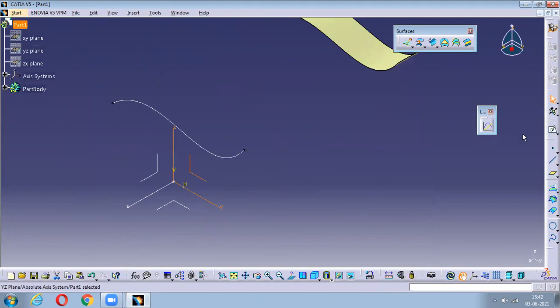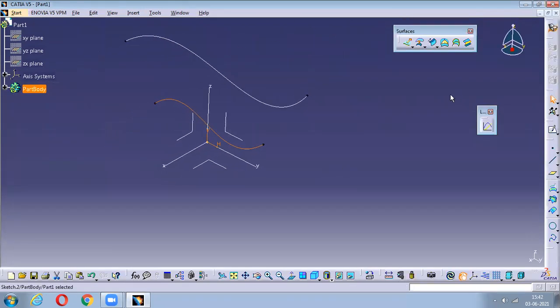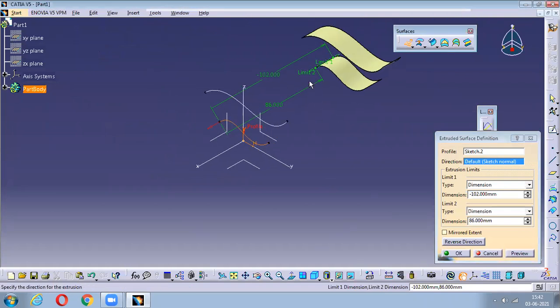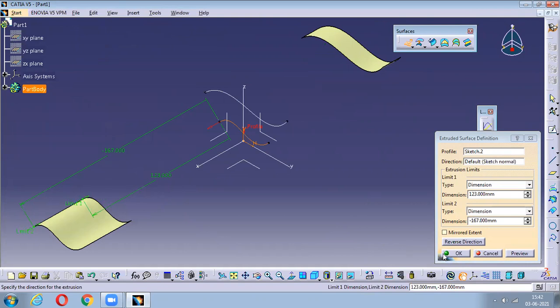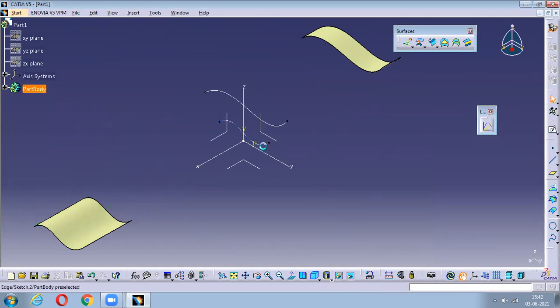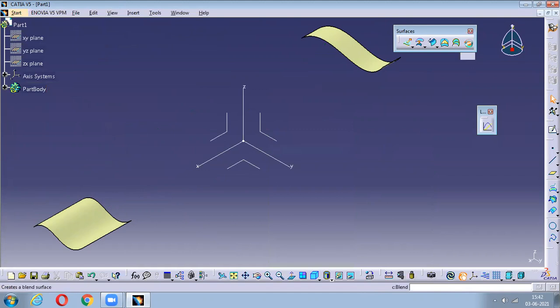Now I'll go with the same plane here and create a profile a bit different, a bit small and different in shape. Now again I'll extrude this, but in the opposite direction like this, and I'll say okay. If I don't want these, I'll just hide them. So hide and show. Now just click on this blend here.